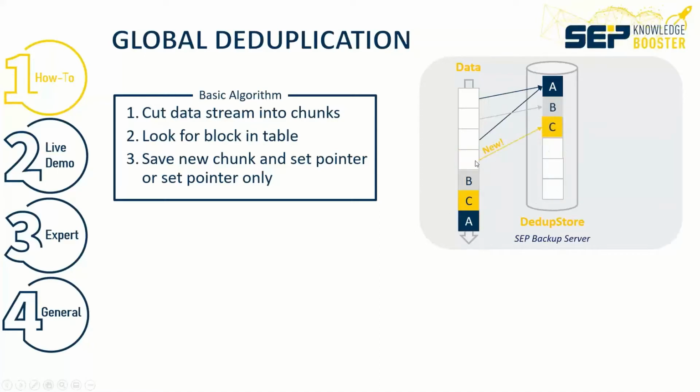Will be a pointer will be set. B is the next pointer, C is the next pointer to this new block, which is now already there. It doesn't have to be transmitted again, and with A it's the same. So this is the algorithm, how it works with deduplication, just to reduce it like the alphabet to a set of letters, and only pointing to these letters to find the contents of this data stream.